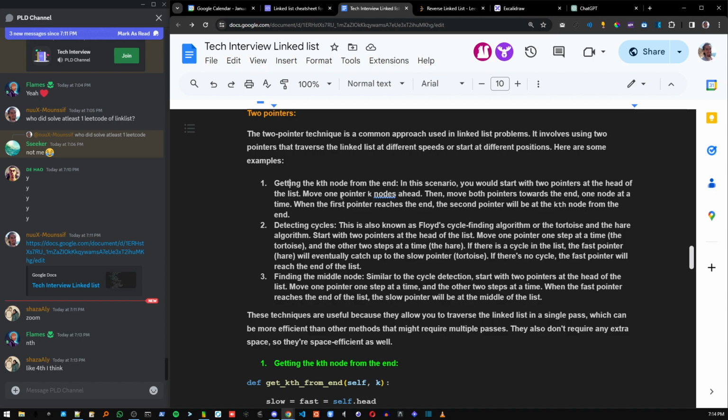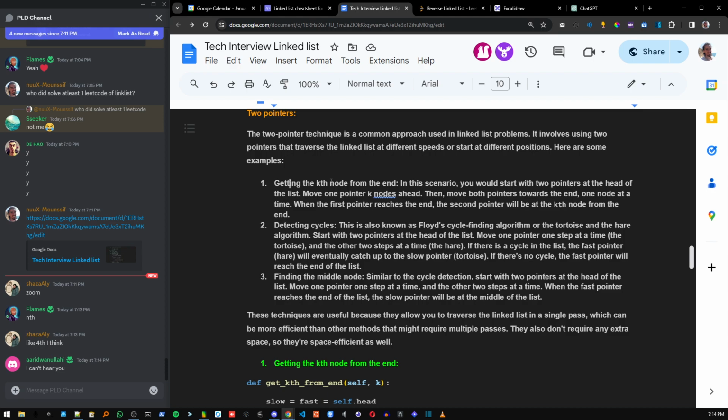Pointer at the head, move 1 pointer K nodes ahead, then move both pointers toward the end, one node at a time. When the first pointer reaches the end, the second pointer will be the middle. Okay, the second pointer will be at the Kth node from the end. Maybe the middle. I think it's from the end.